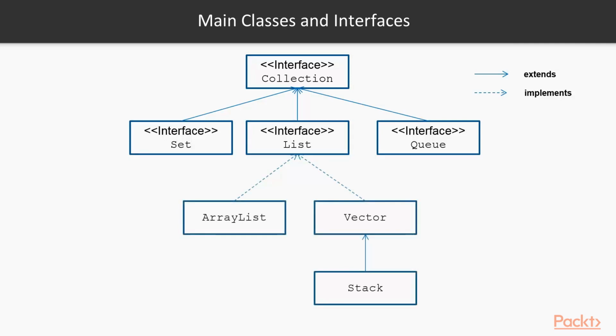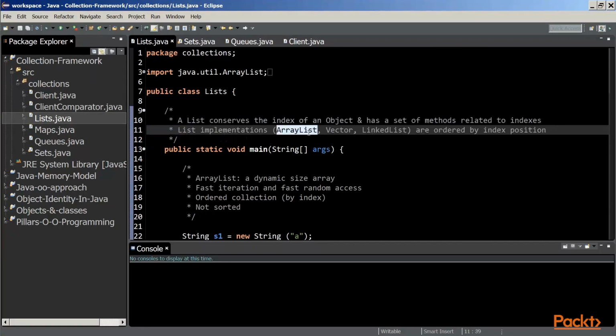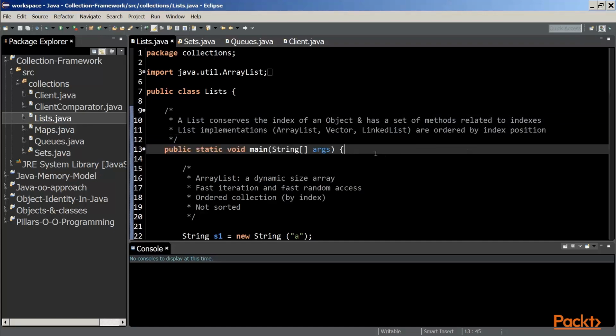Let's get started with lists. The array list implements list. The vector structure also implements list. The stack extends vector. Let's consider an example for each of those types of structures. Keep in mind, a list conserves the index of an object and has a set of methods related to indexes. The list implementations are array list, vector, linked list. These are ordered by index position.